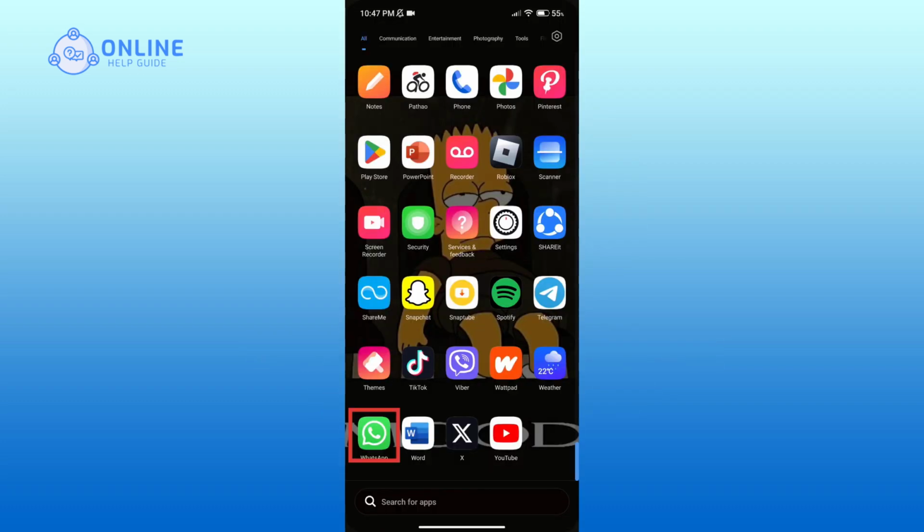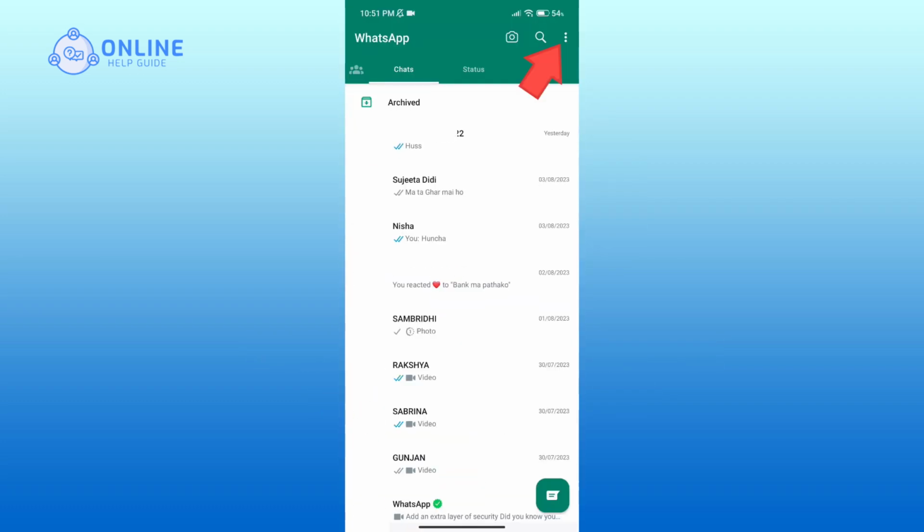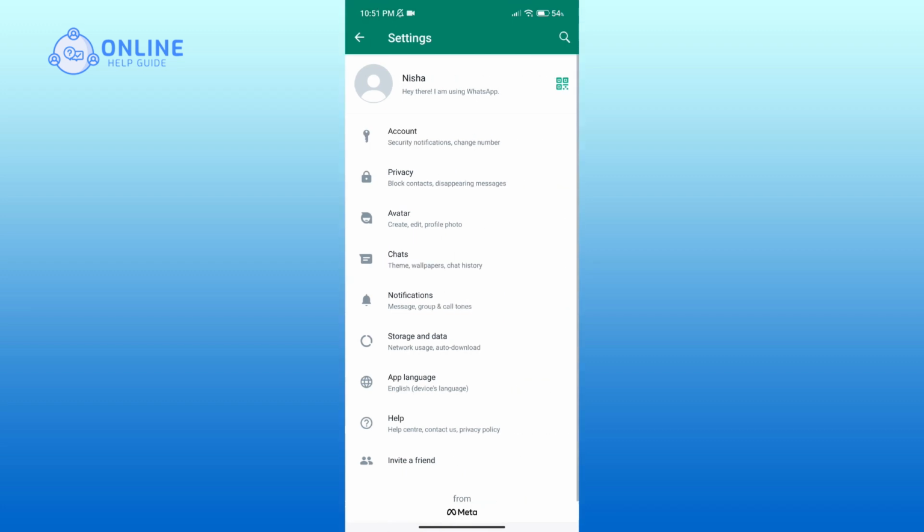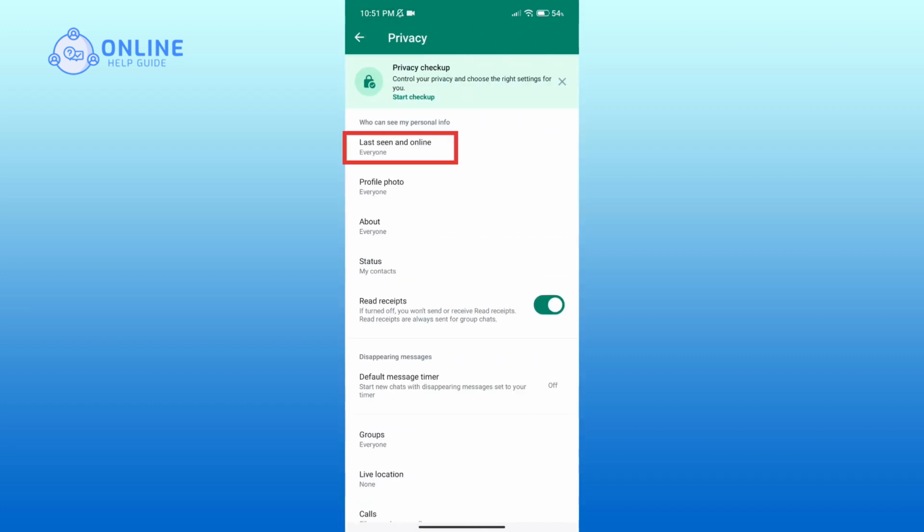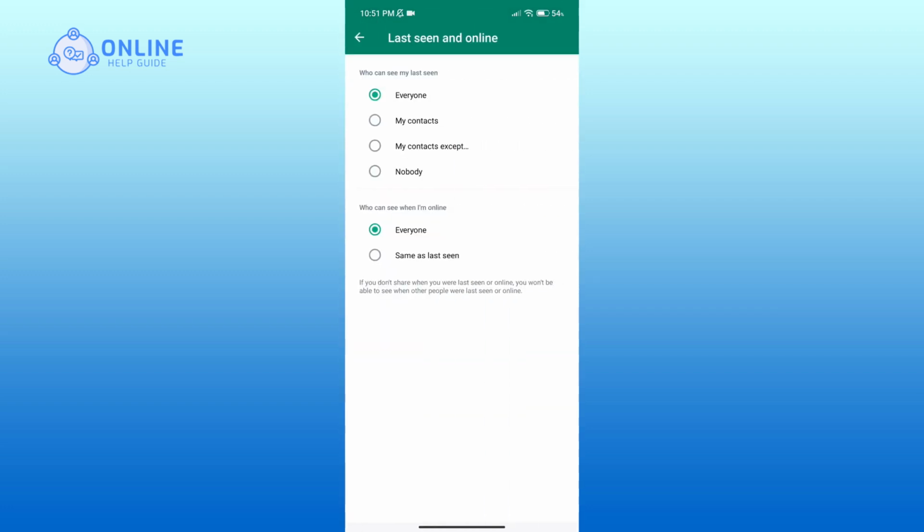First, open WhatsApp. Click on the three vertical dots on top right corner. Tap on the settings option and go to privacy. Here you can see the last seen and online option. Tap on it. Here you can see two set of options and the lower option determines my online status.